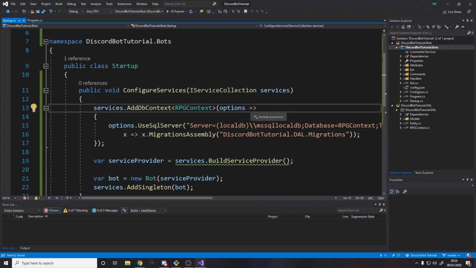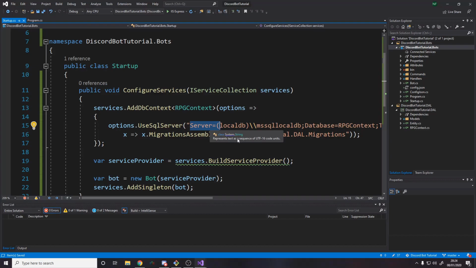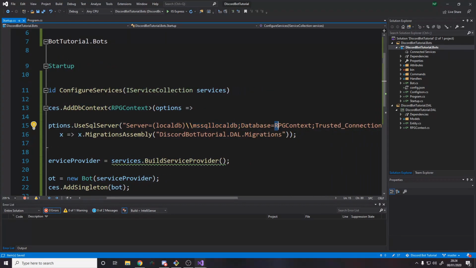Okay, so this is the same way I've done it for the web project when I did the Blazor video the other day. So we've got server equals, as I said, you can get this off GitHub. It's LocalDB using Microsoft SQL LocalDB. The database, you set the context, which is RPGContext.